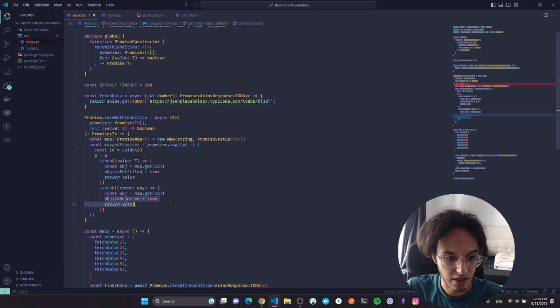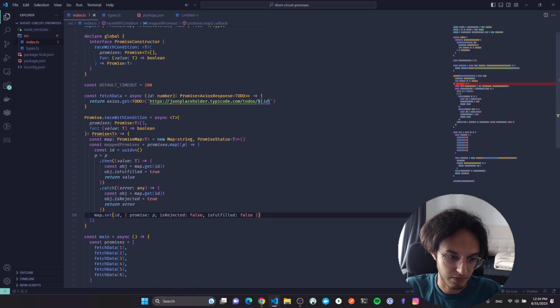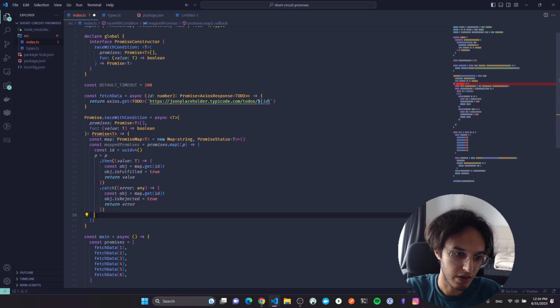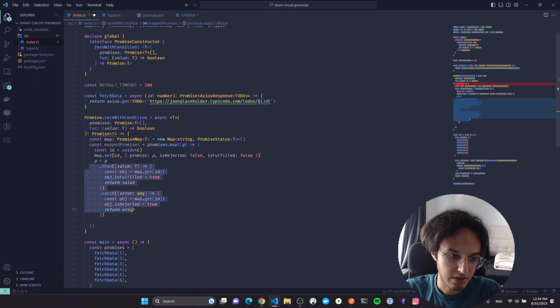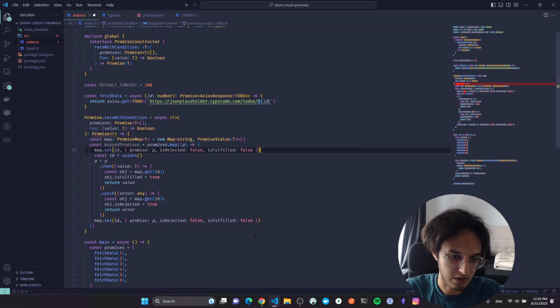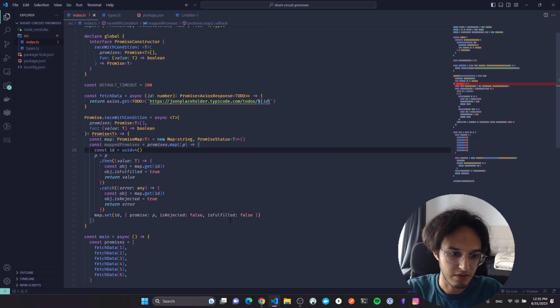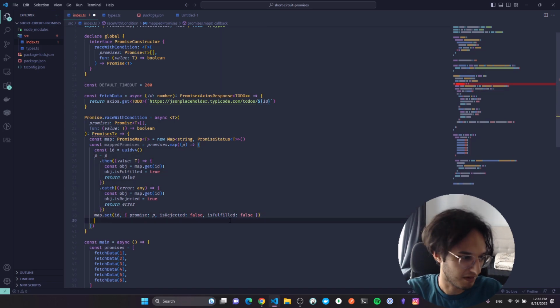So in this case, I'm gonna mark it as rejected, and at the end, I'm gonna store it in the map. You can do this before these, because these are asynchronous, so I know this will always run before them. You can do it here or there. I think maybe here it's much cleaner actually. We'll leave it here.